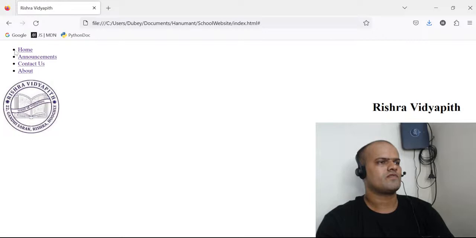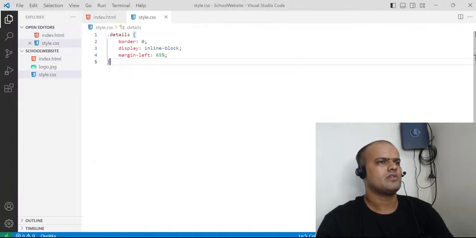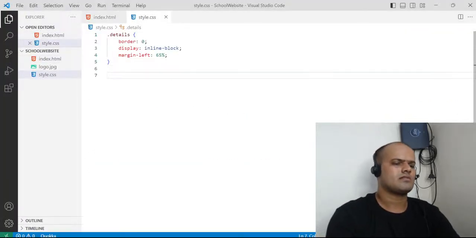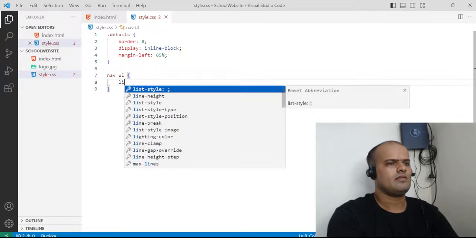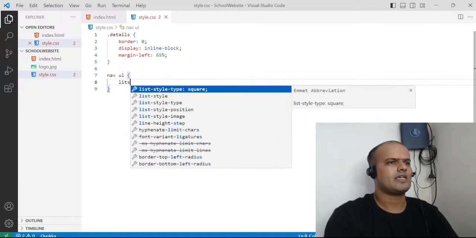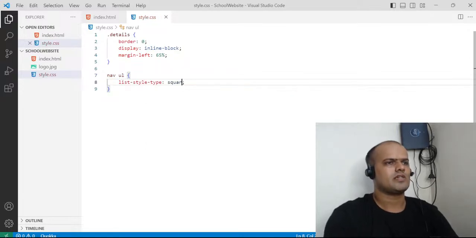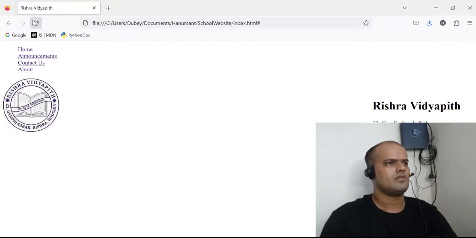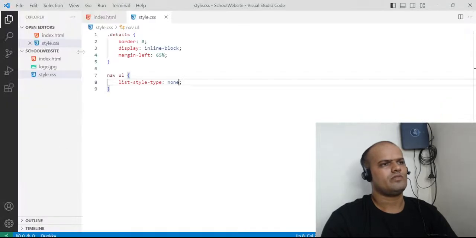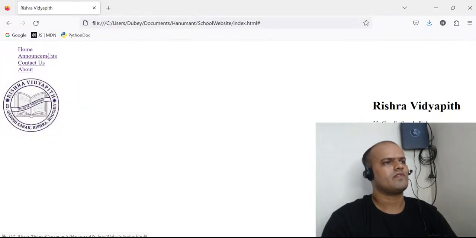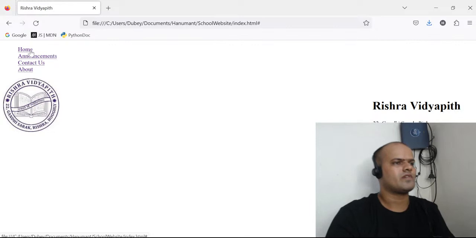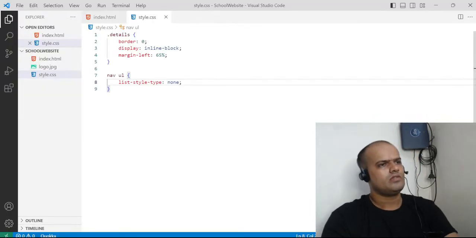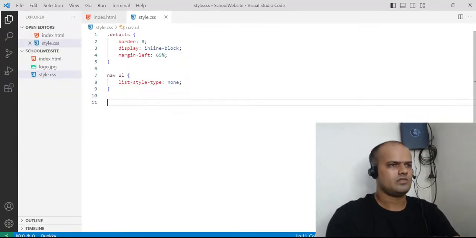First of all, I need to remove these dots, so I'll get into CSS and I'll use nav ul and list-style-type. I'll make it none to remove these dots. Okay, so now we need to change the format of the menu bar from vertical to horizontal. So I'll try to do that.